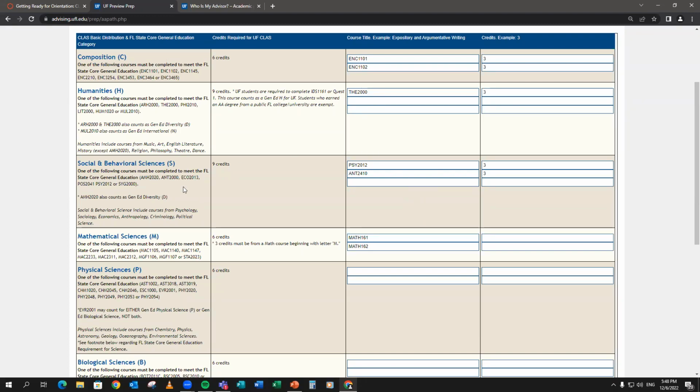Social behavioral sciences encompasses psychology, sociology, economics, anthropology, criminology, political science. Those are social behavioral science classes. And again, if it's not part of that list, but it fits these categories, you can type in the courses.